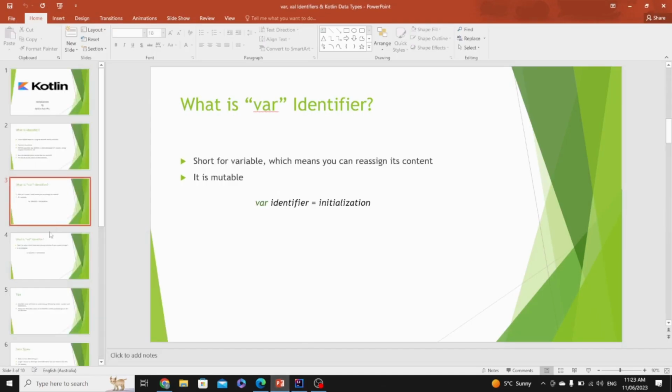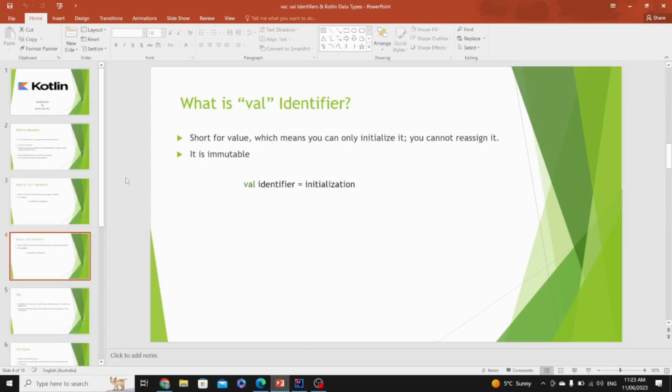So let's move on to our value identifier. Val is short for value, which means you can initialize it, but you cannot reassign it. It is immutable. Like, you can't change its content. Its syntax is the same as var.